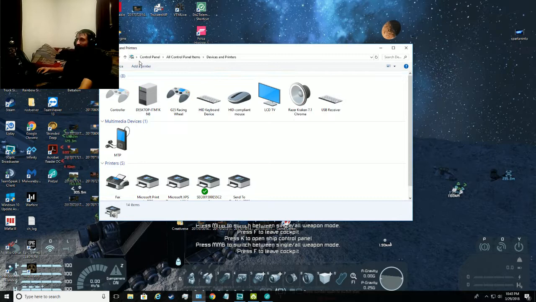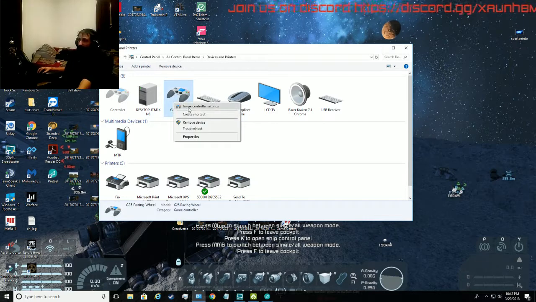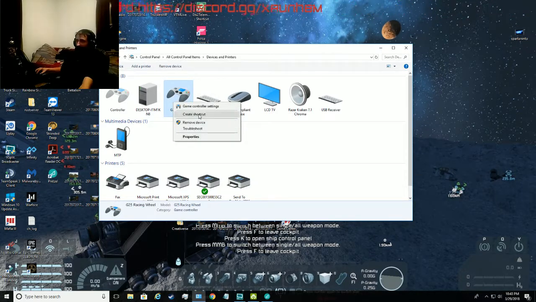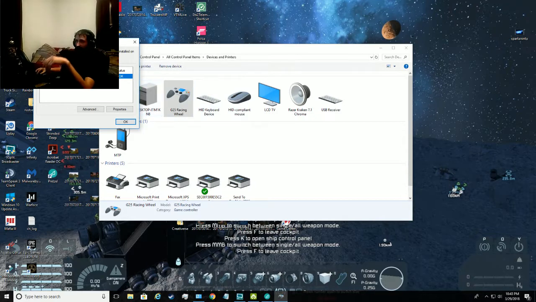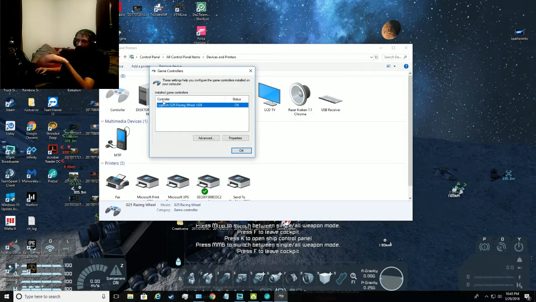Next, we want to open the control panel and go to devices and printers. In devices and printers, you should see G25 racing wheel. If we right click on the G25 racing wheel, we're going to see properties, troubleshoot, remove device, create shortcut, and game controller settings. That's the one we want. We want to click on game controller settings, and we're going to get this little screen that pops up here. You should only have one device in the installed game controllers list. That should be your G25.